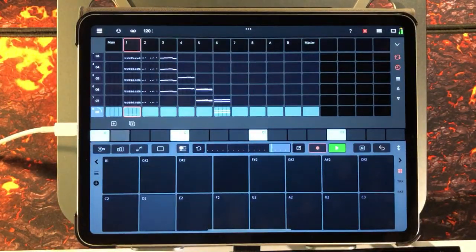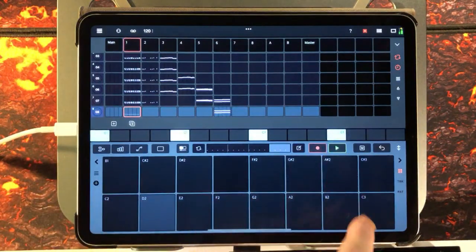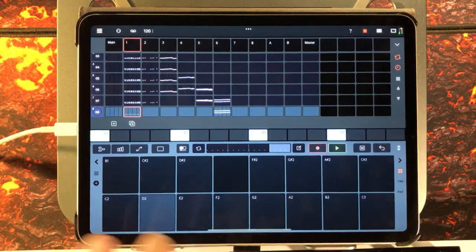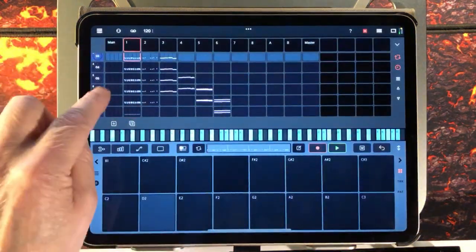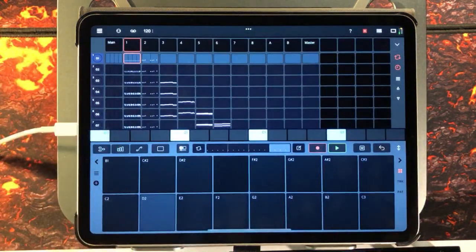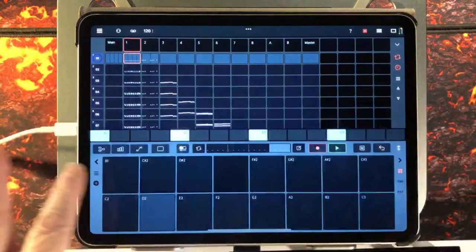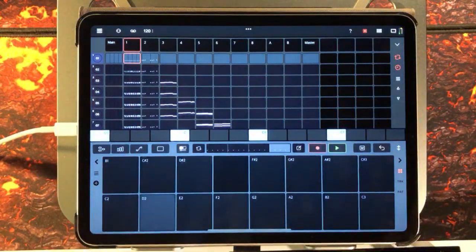Right. Okay, so just quickly, before I add anything else, if I have time, I'll add something else. I want to show you how you can arrange your mix into an actual song, so you don't have to touch anything. You let Drambo do the work for you. It plays the song. You decide.